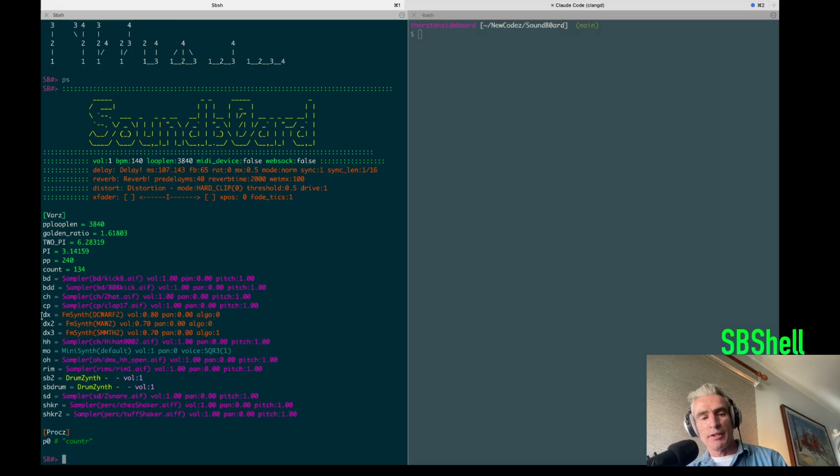So in my setup I have 3 instances of the FM synth. I have an instance of a mini synth. Well, let me show you it first.